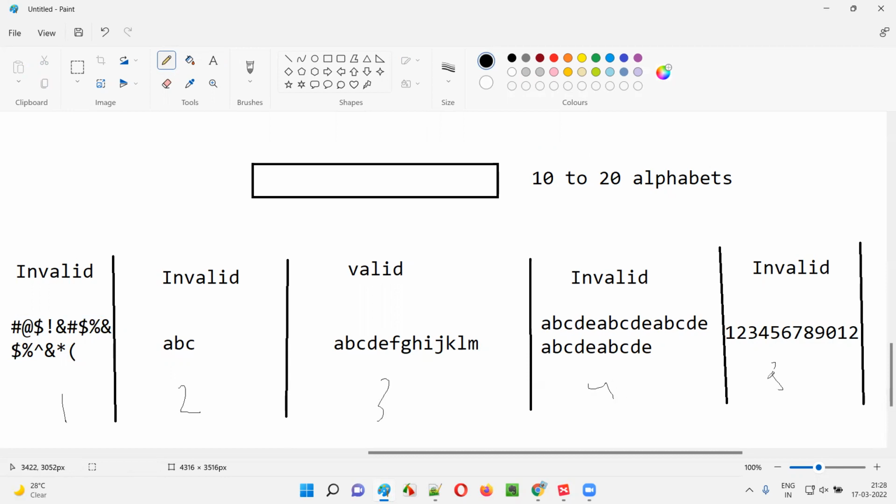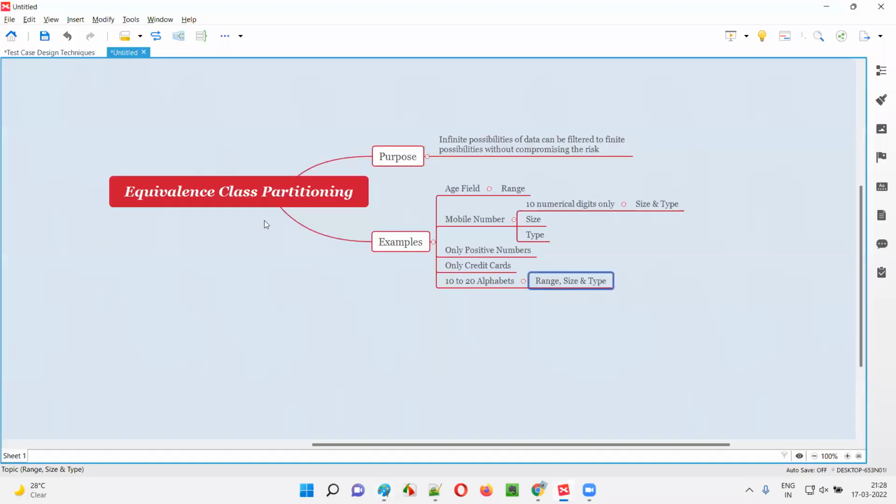You don't have to give infinite test data. You don't have to test this field with infinite possibilities of test data. Rather, you can use the filtered-out, finite possibilities of test data out of the infinite. We filtered them using a black box test design technique, which is none other than the equivalence class partitioning test design technique.